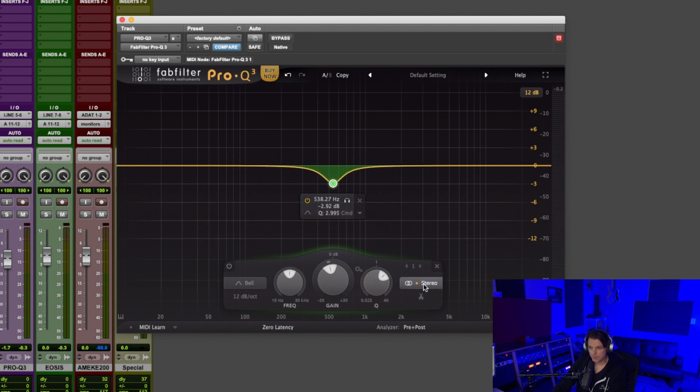If you click on this right here, you can switch this to only left, so where you can take out frequencies in only left. I can switch it to only right. It also does mid-side, to where I can take frequencies out just in the middle band, or I can boost frequencies in the middle band. And then also you can switch to side.